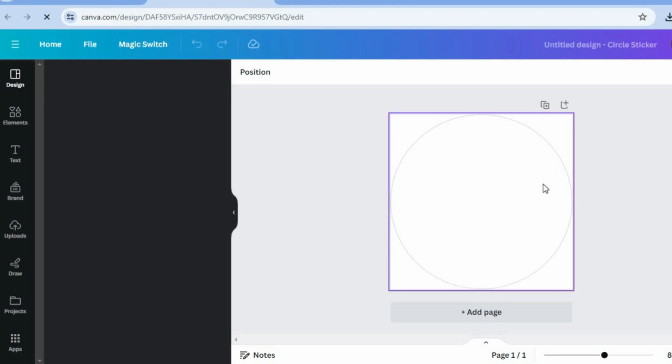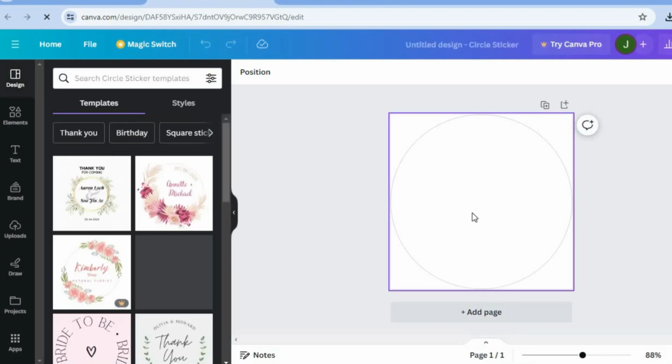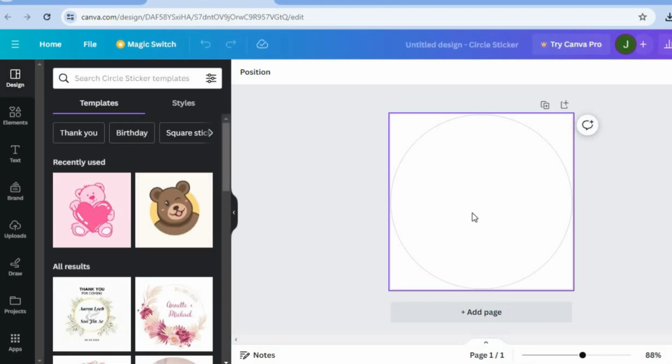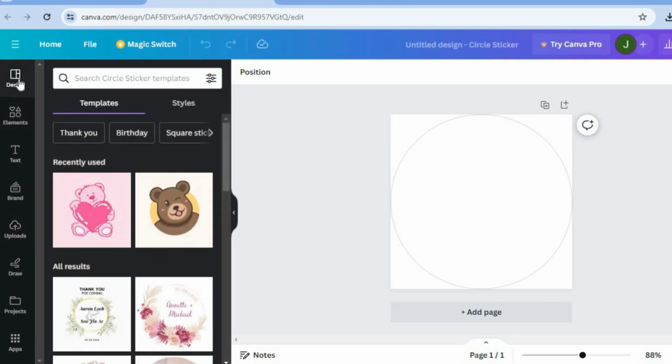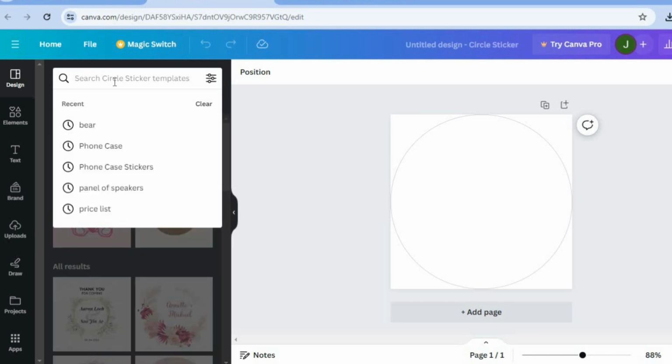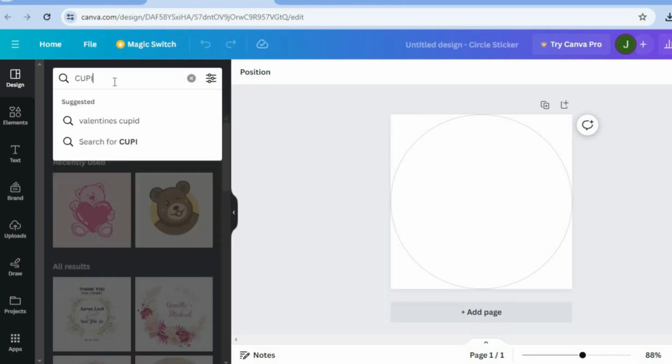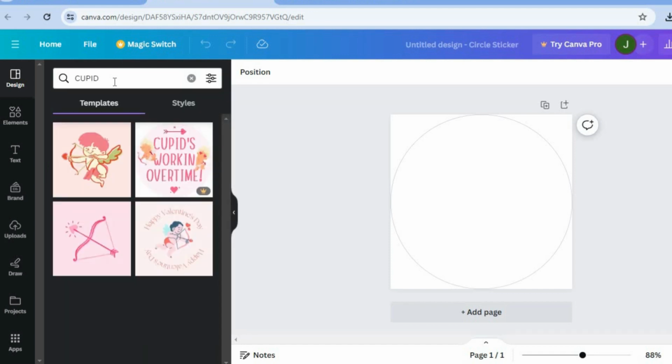On this new page, you will see a blank canvas, and you can either choose to upload your design by tapping on uploads from the left hand menu option, or you can tap on design in the top left hand corner, and then from there you can type in whatever type of design you'd like to use. So for example, let's say I were to type in Cupid. After typing in Cupid, you can see some designs right here that I can use real quick.